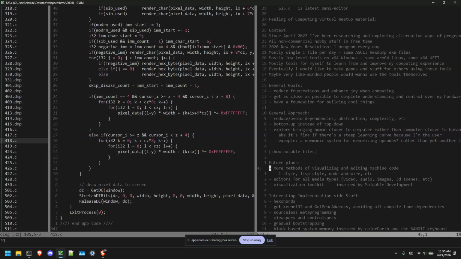My future plans are making more methods of visualizing and editing machine code, like having a C style thing, but still I want to have the primary artifact be the machine code and try to just avoid any kind of extra layers if I can, as long as I can. But I eventually want to get to something where it's more ergonomic and stuff.